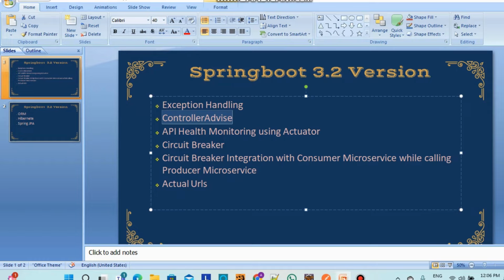The next thing is API health monitoring. Spring Boot itself provides a concept called the actuator dependency. It's a very simple way of integrating the actuator. If you put in the dependency, we can do health monitoring of all the APIs: we can check whether an API is up or down, or how much time it is taking. All these things can be handled in actuator monitoring. Not only the API health check, it will also provide circuit breaker information when you integrate it: what is the range of failures happening, and what failure percentage is happening. So there are multiple things that can be handled in actuator, right?